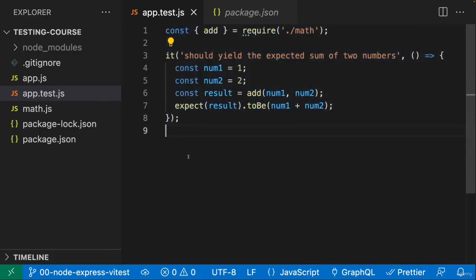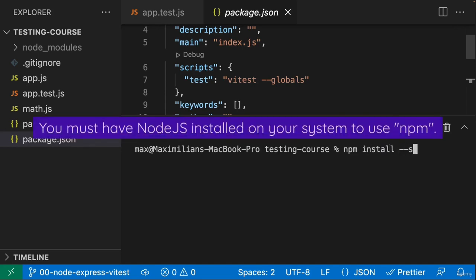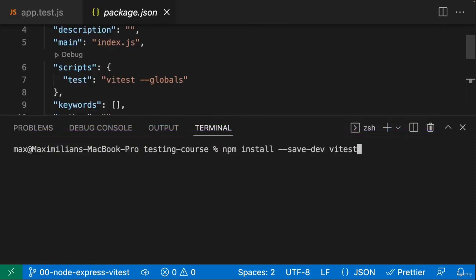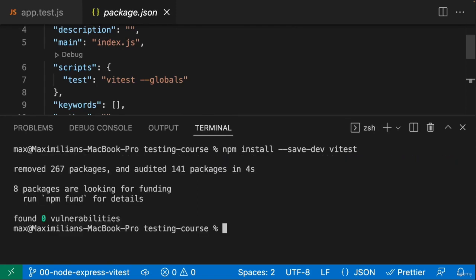Now, I did already show you this example, and indeed using Vitest in your project, no matter if it's a front-end project or a Node project, as I have it here, using it is as simple as running npm install --save-dev and then vitest. You run this command, this installs it into your JavaScript project. Again, no matter if it's Node.js or front-end JavaScript.